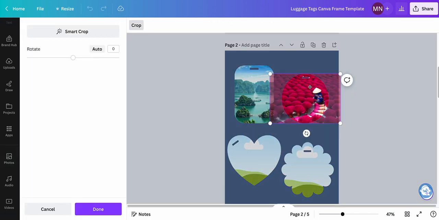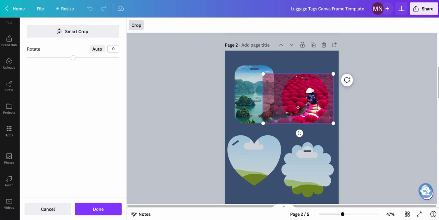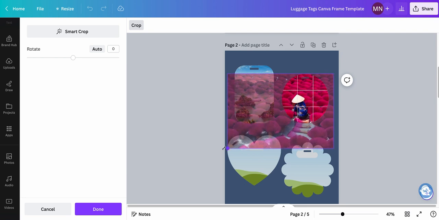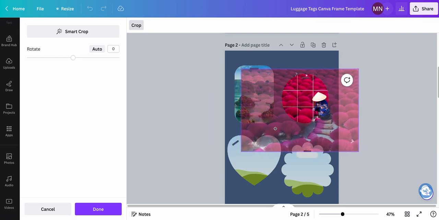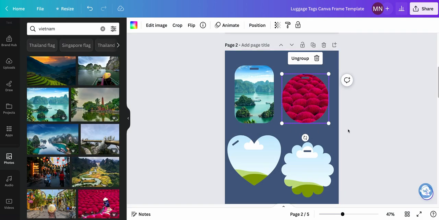And maybe you want a different part of your photos to be in the tag, you can double click on the photos and then just drag it around. Depending on your photos, you can move it in different directions. This one is only big enough to move left and right. And then you can also drag it to make it bigger. So if you want to focus on maybe just the incense sticks, you can do that and just click out of it. So then you have it like that.